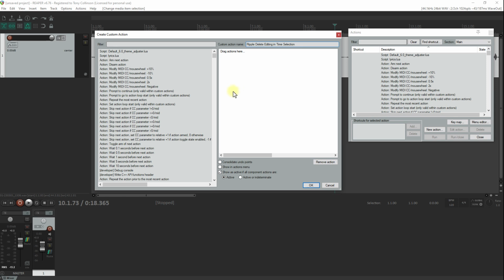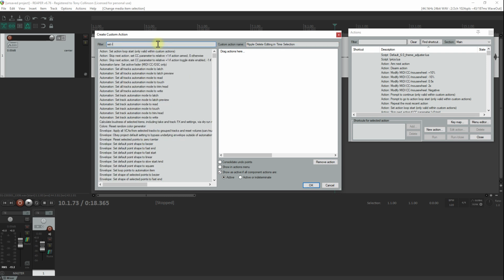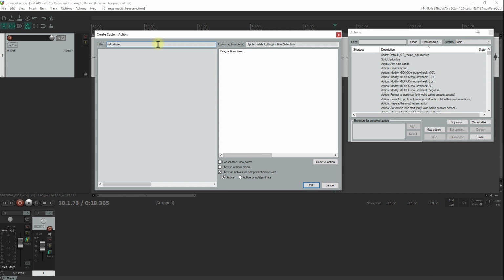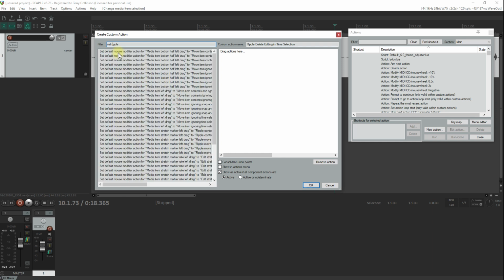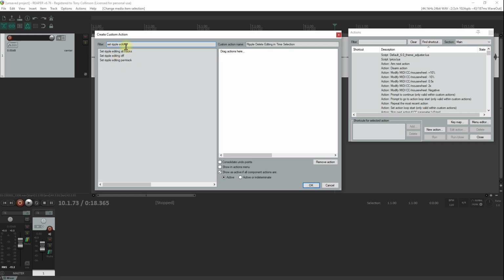One of the first things that I need to do is to set the ripple editing to start. So let's have a look. Set ripple, I can't spell it, that's why it can't find anything. Set ripple, here we go. Perhaps a bit more detail editing, of course, because it's ripple editing. There we go. Set ripple editing per track. So I'm going to drag that in there. Right, get rid of that.